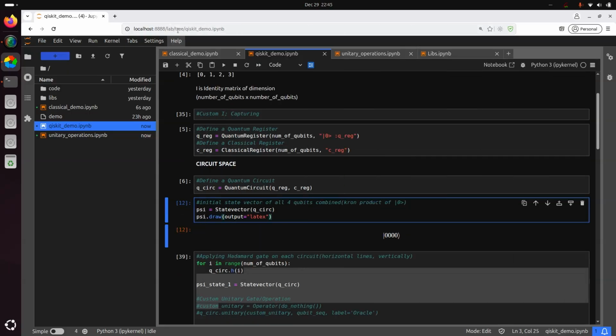By default, Qiskit initializes all qubits into state 0. To validate, I am using the state vector function here. The state vector function takes the circuit as its argument, and it returns the current state of the quantum circuit. And to print, I am using the draw function, printing the output in the form of LaTeX. You see here, this is the Dirac ket notation of the 0th state, or ket 0 0 0 0. Since there are 4 qubits, you see 4 zeros here, obviously.